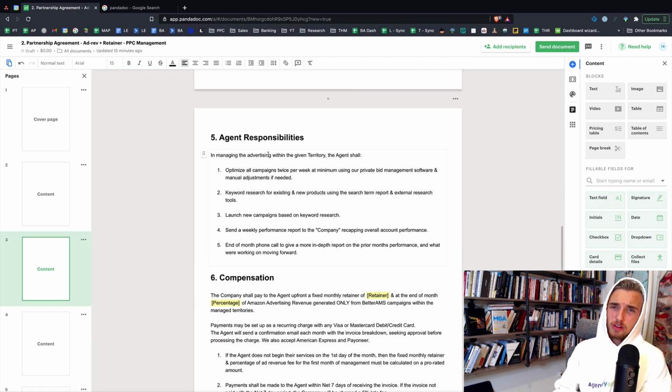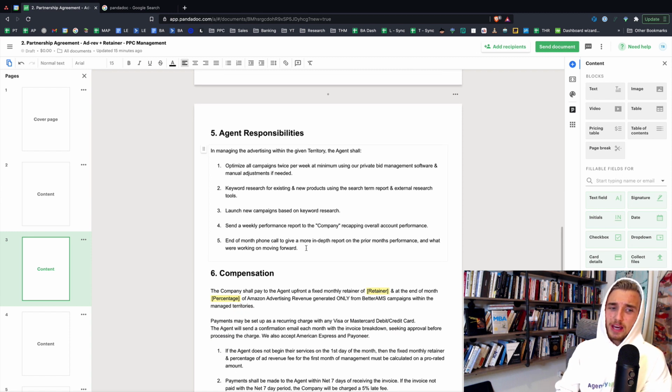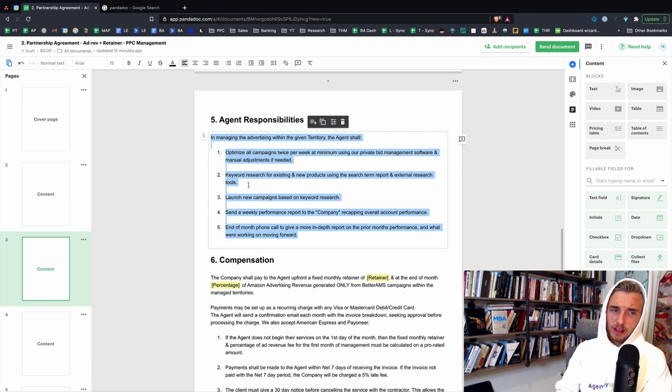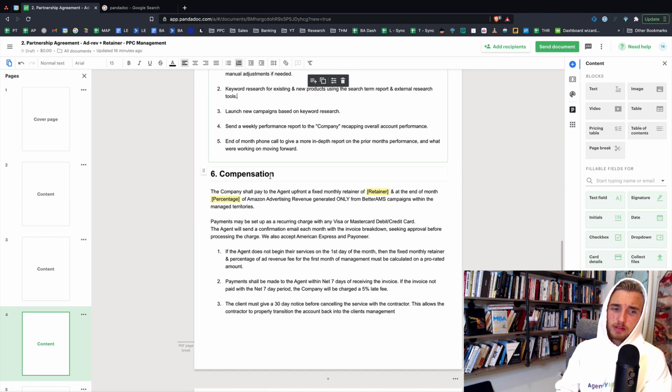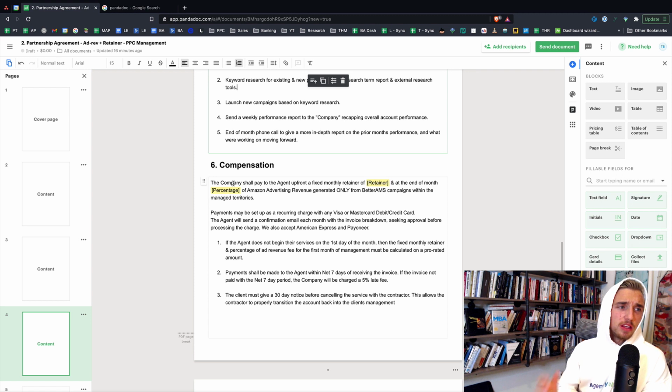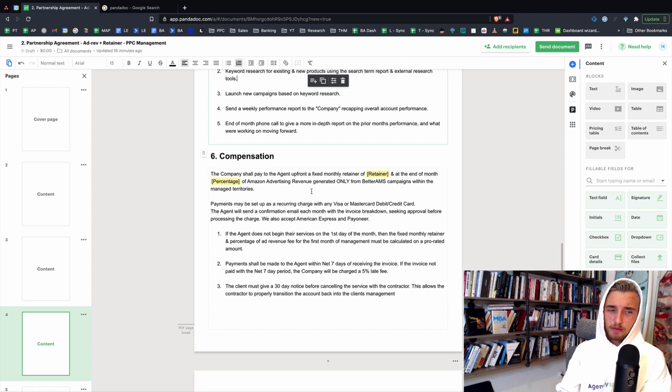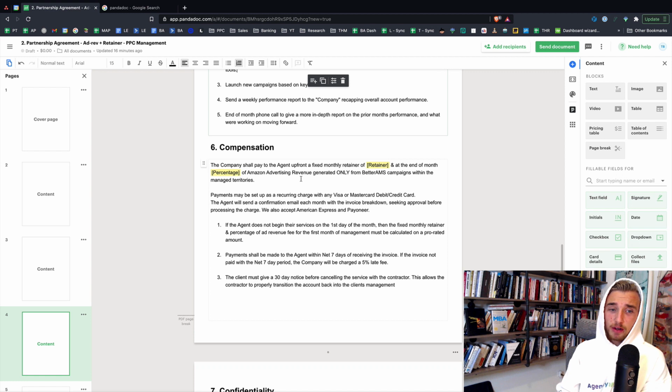Agent responsibility. So this is where it gets into your scope of work that you're going to be providing for the actual client that you're going to be working for. And we've listed ours there. And of course, the magic question, compensation. This particular template is an ad rev plus retainer model where we're doing a basic monthly retainer, and then also a percentage of Amazon advertising revenue that we generate. This may not be relevant to you, but the point is that you can tweak this compensation section to have whatever you want.